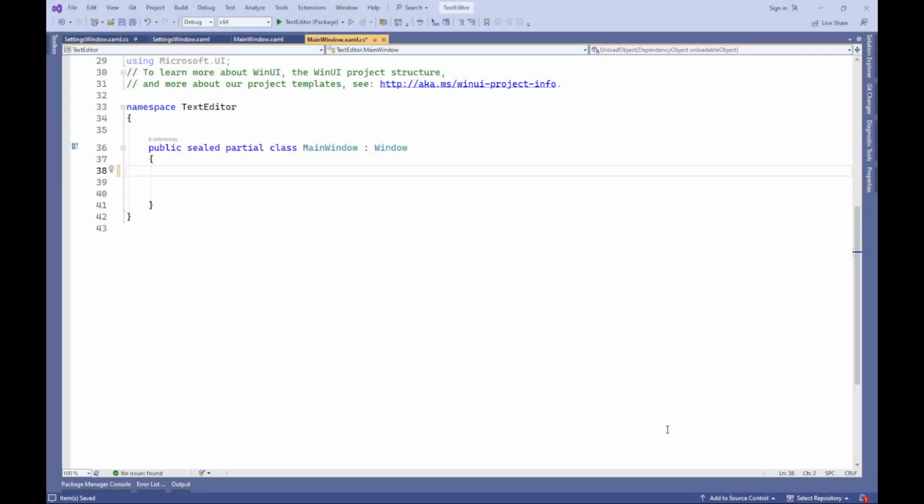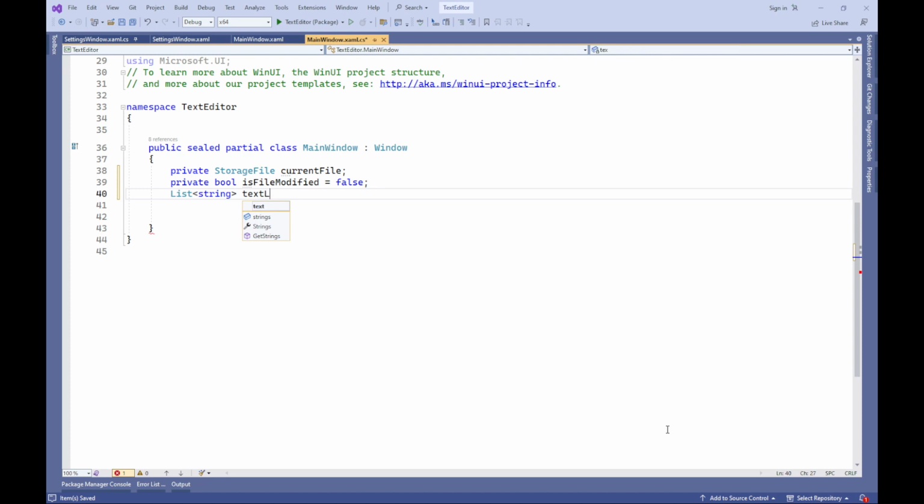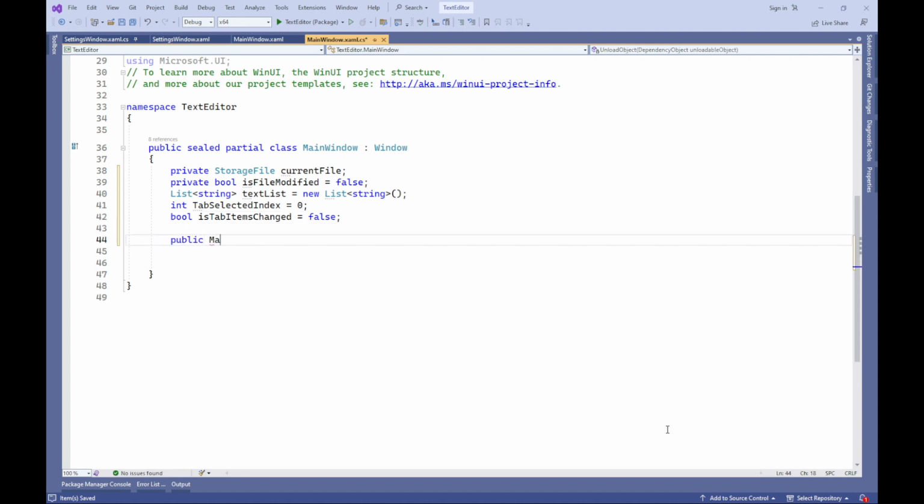Now let's move on to the description of the C# code. Variables: current file stores the currently opened file. Is file modified? A flag indicating whether the file has been modified. Text list: a list of strings for each tab in the tab view. Tab selected index: the index of the selected tab. Is tab items changed? A flag indicating changes in items within the tab view.